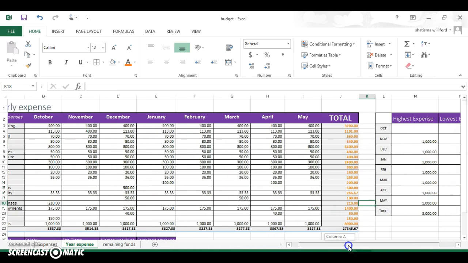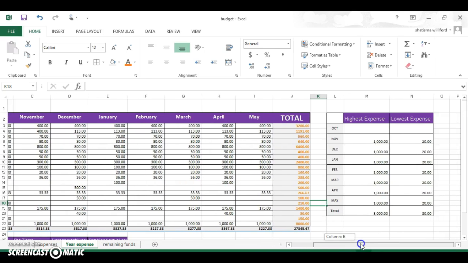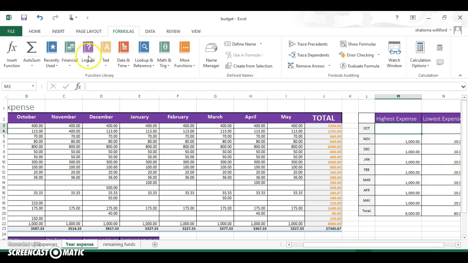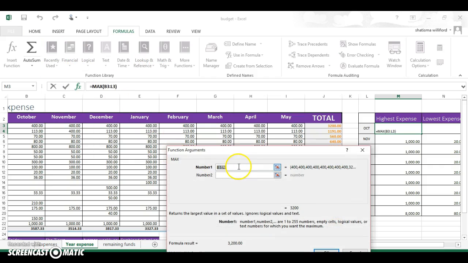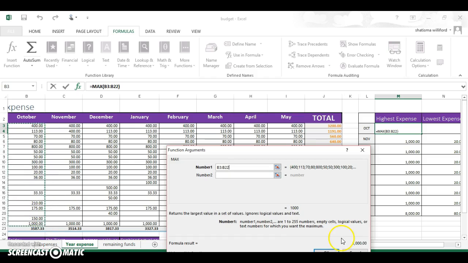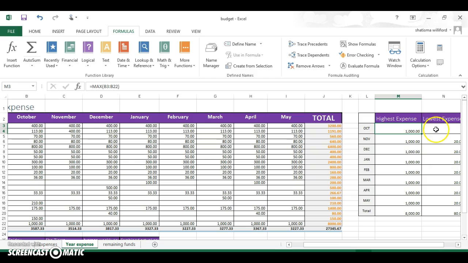I wanted to determine what was my highest and my lowest expense, because if I wasn't meeting my budget, I would have to minimize those expenses. So I just used the formula, the maximum. And since this is the month of October, I went and I just filled it in for the numbers in October. And it gave me my maximum value of 1,000.